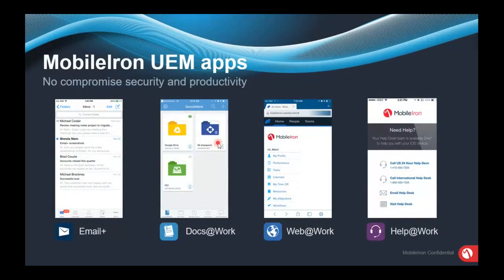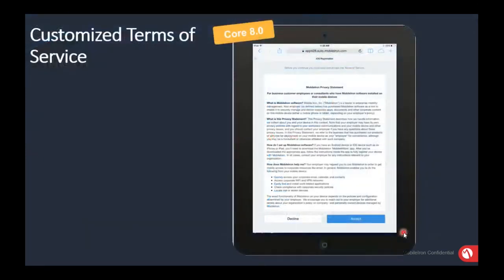So these are the various EEM apps we have: Email Plus, Docs at Work, Web at Work, and Help at Work. And you'll have a customized terms of service. So when a user is registering for the first time, they'll be prompted with this terms of service so that the user can accept it in order to continue with their registration. And this is a customizable HTML page. You can put your own logos, your own fonts, and you can mention.